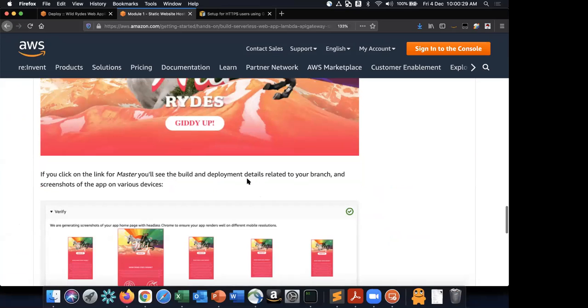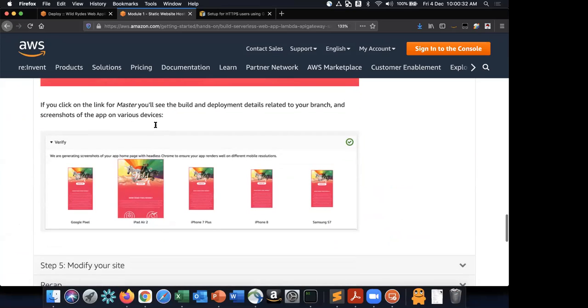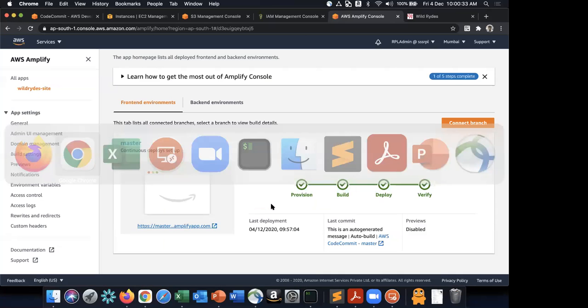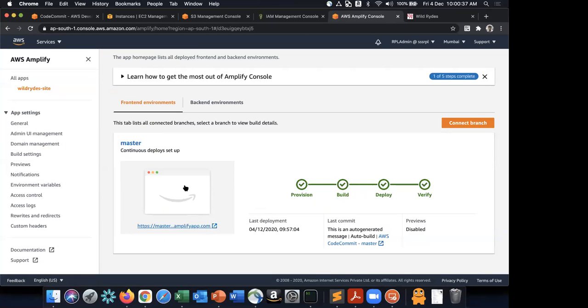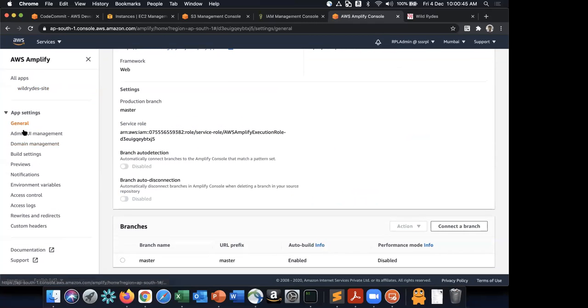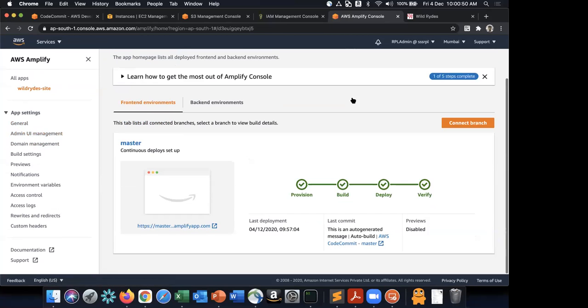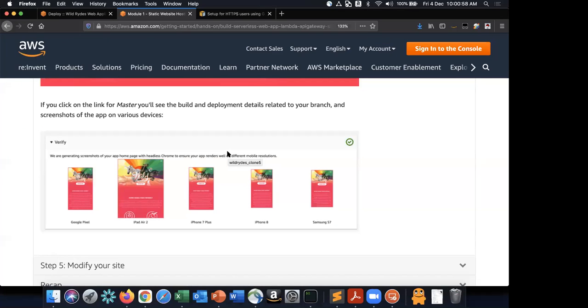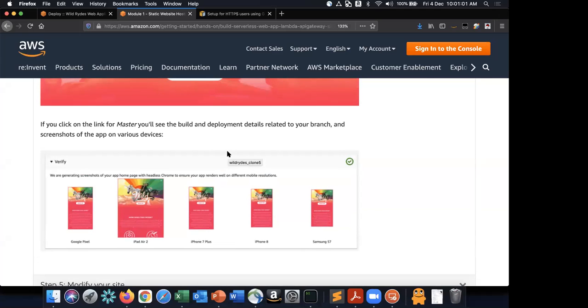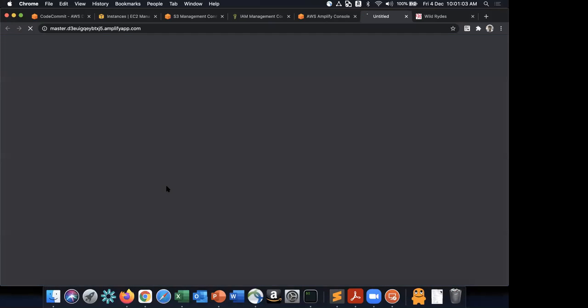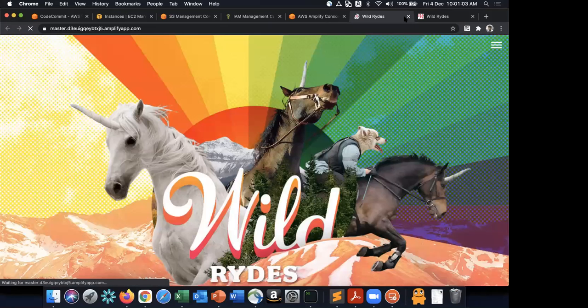Okay, so that's done. And you see the website, and also you will see how this works for multiple environments and things like that. Okay, so if you just go to general, you'll see all the settings. Okay, you're able to browse the website.